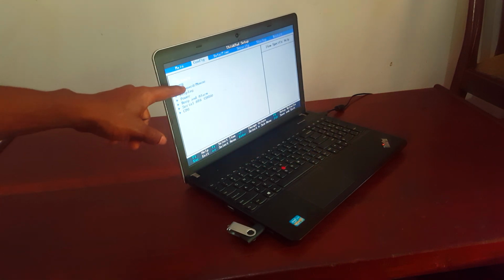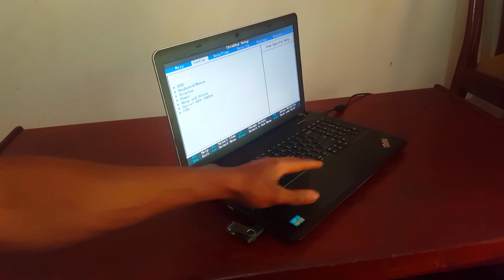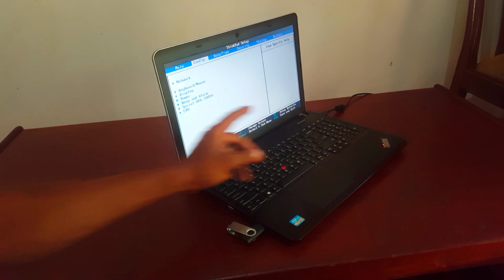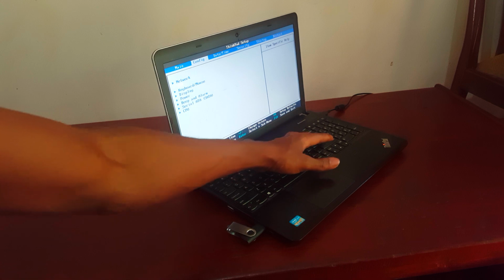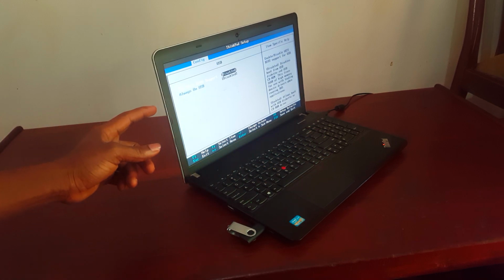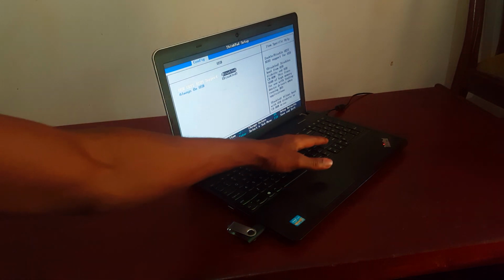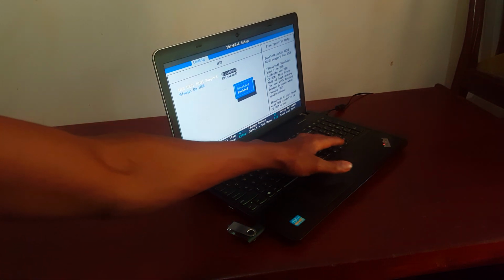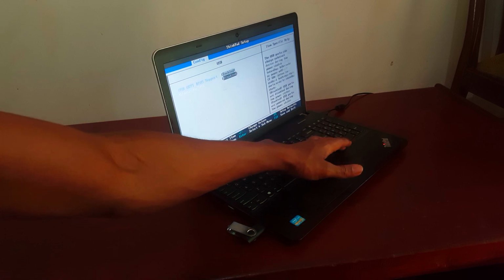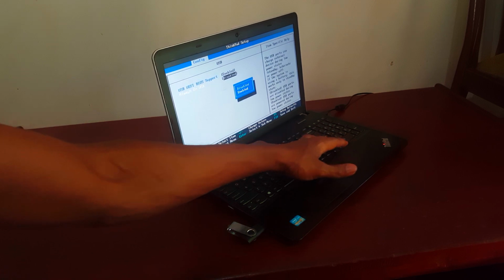So we have the USB here that's giving us problems. You click the down arrow key and press enter. When you press enter, it takes you to what you see right now here. You click enter, click the down arrow key, enter, enable. Do the same here, enable.